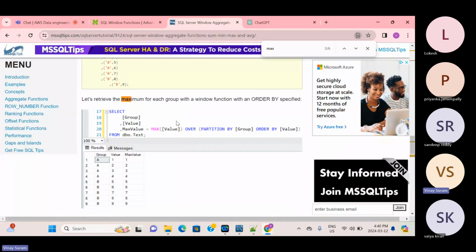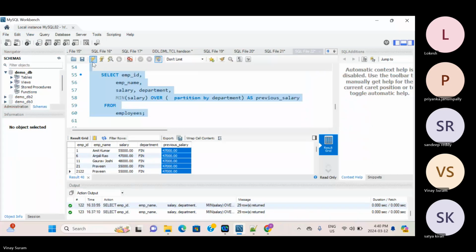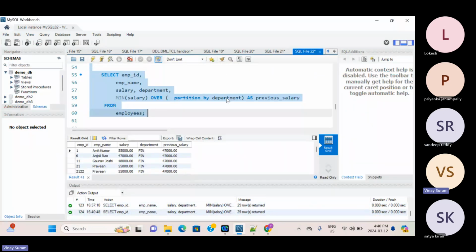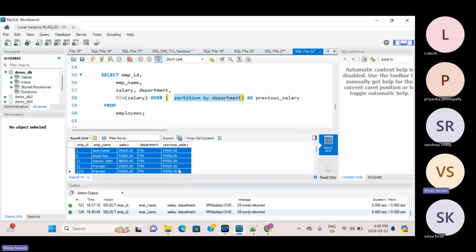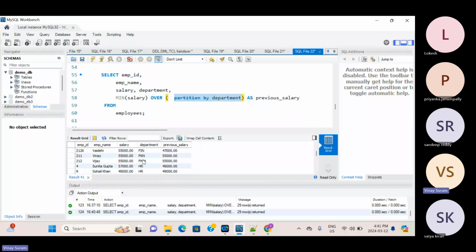Simply, if you're not using order by, you can see just the minimum salary. In each partition by department, let's suppose finance. Take this finance window. What is the least salary in this finance window? 47. So that will be displayed for all finance records. If HR, what is the least salary in this? 49,000. So that is 49,000 for all the records. Even max is also the same.